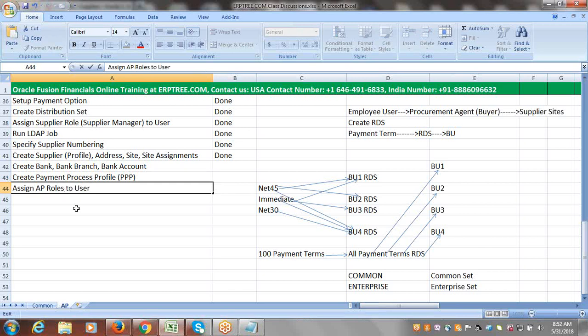Okay, for AP primarily we have 3 seeded roles. The 3 seeded roles we will assign to user. For those 3 seeded roles, we have to assign the business unit. We have to provision the access to those roles. For that we have a task called data access, right? Provide data access for users. Means with this we can assign our BU to AP roles.